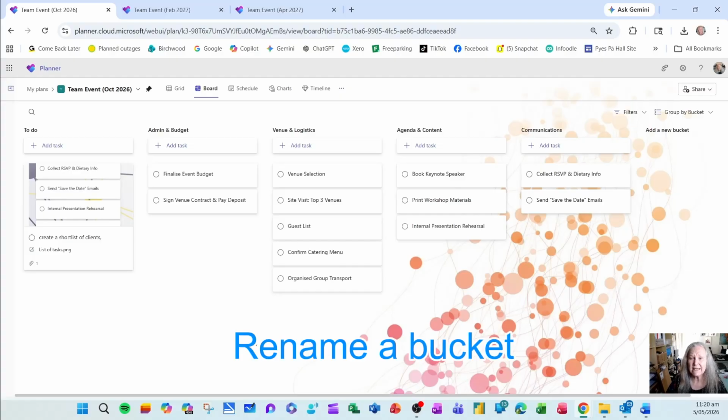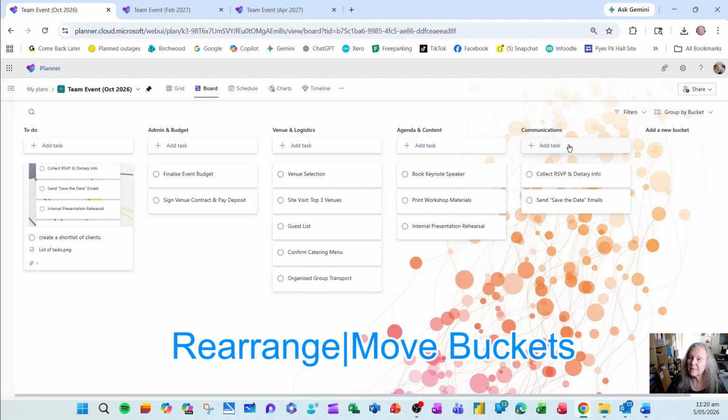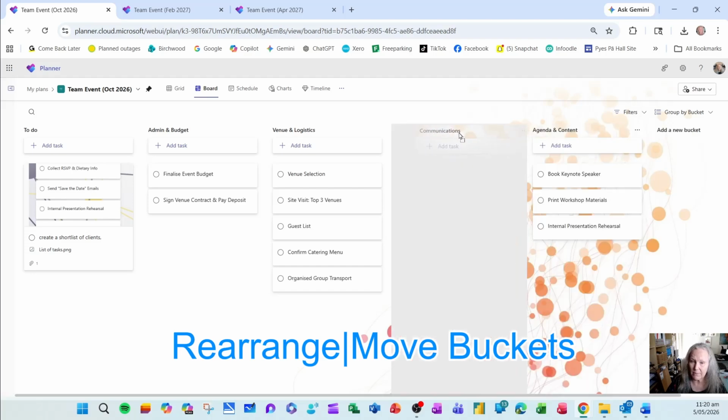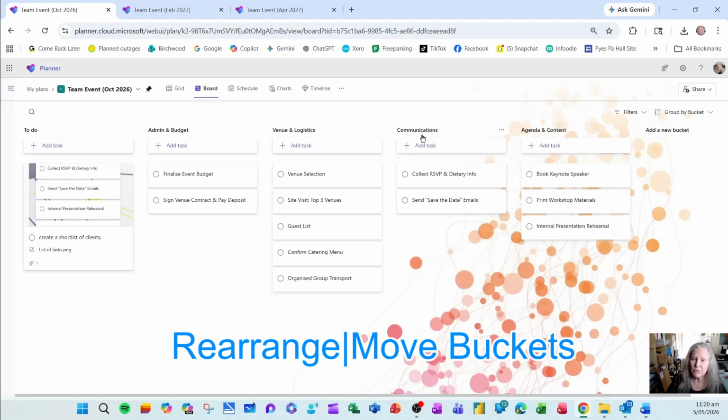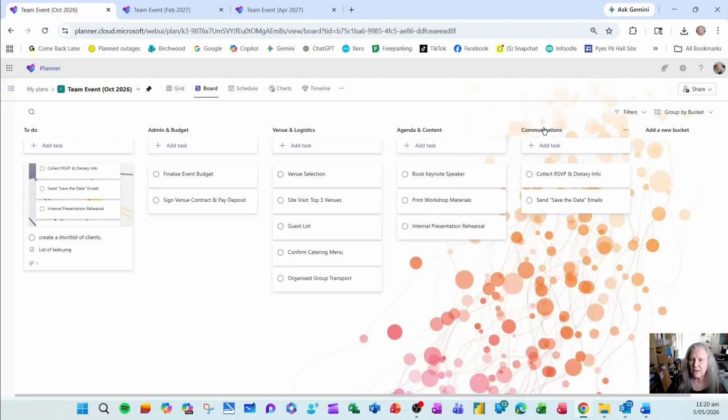If you need to rename a bucket at any point, you can just click and just type. I might call it comms or escape and leave it as communications. Besides renaming buckets, you can also drag an entire bucket like communications and put it in front of another bucket, or drag it and put it back to where it was. So buckets can be dragged to the left or the right, tasks can be dragged up and down, and tasks can be dragged between buckets.